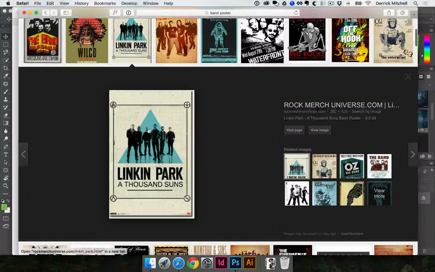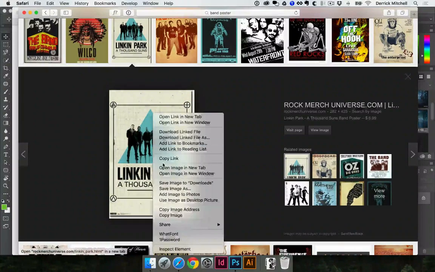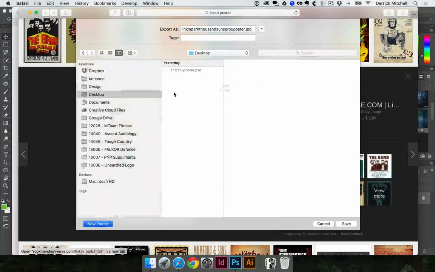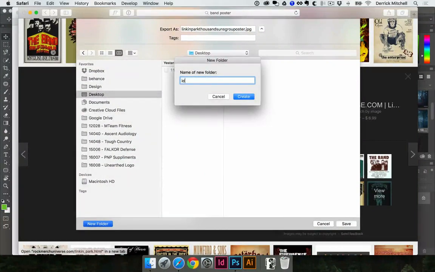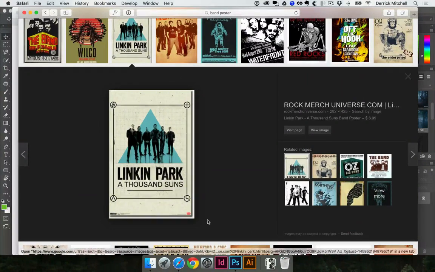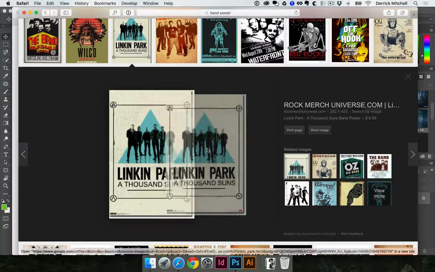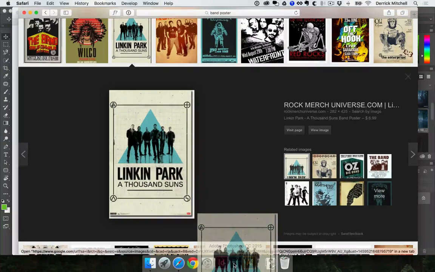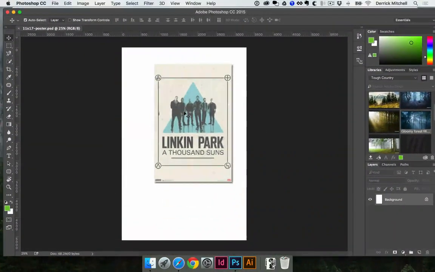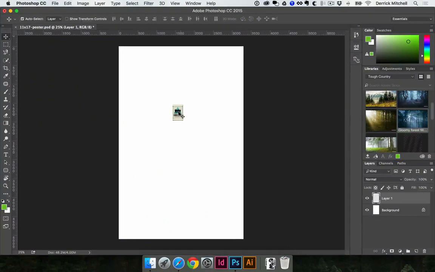So what I'm going to do, when I find something I like, is one of a couple things. I'll either right click and save the image to an ideas folder. So if I come in here, I'll make a new folder, and I'll just call it ideas, and hit save. Or what I can do is click and just drag an image straight over the Photoshop icon in my dock, hover until it comes up, hover until it comes back there, and then let go, and I dropped it right into my workspace.